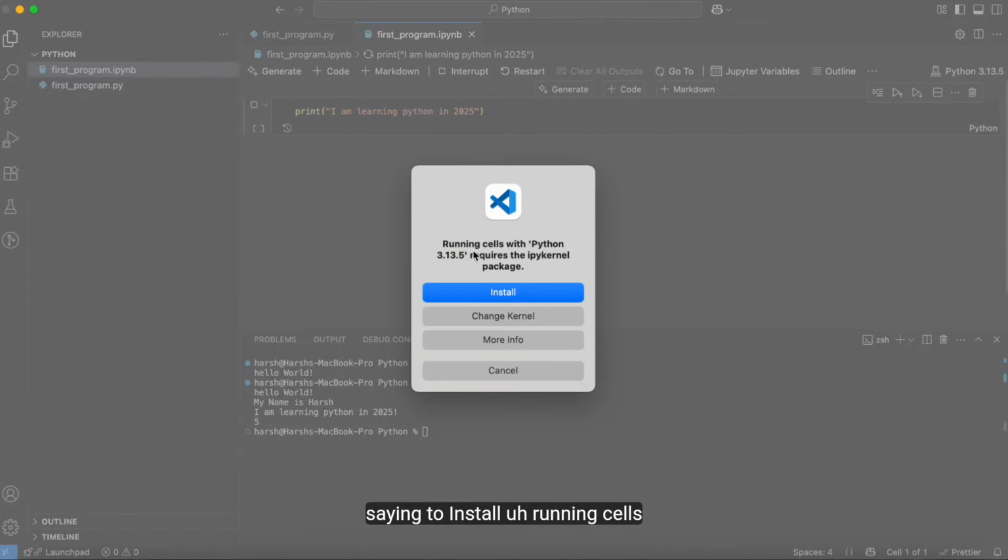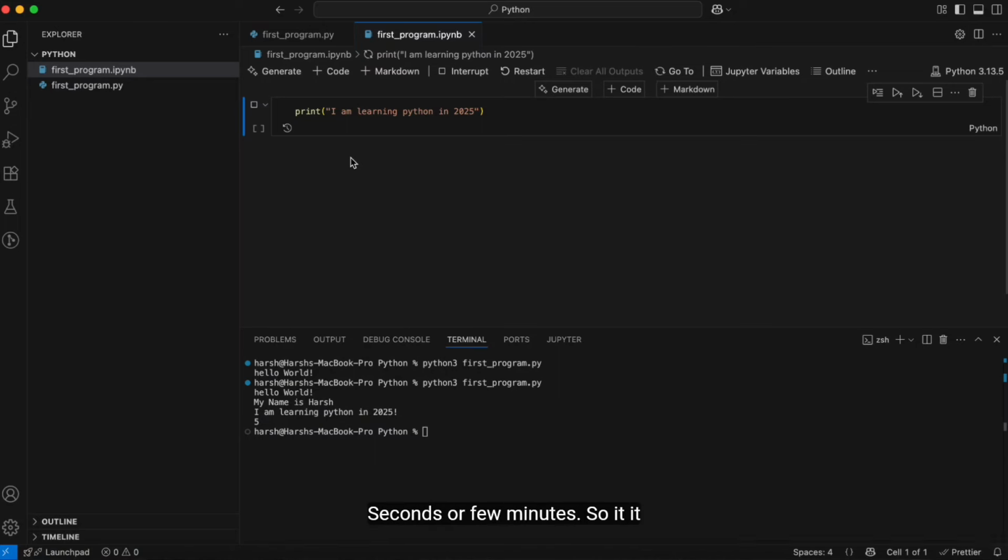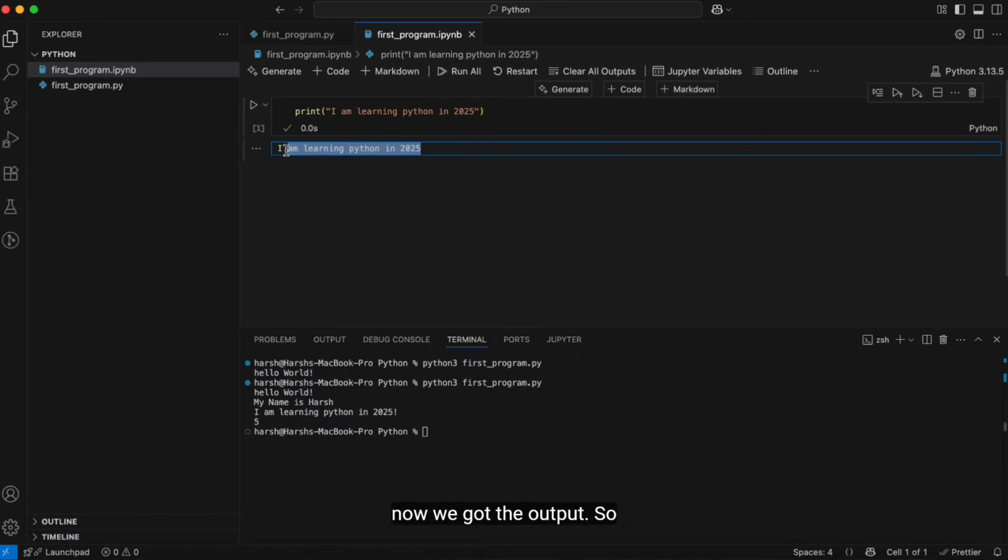Now it's saying to install, running cells with Python requires the ipykernel package. We will install it. So it's installing the ipykernel package. It will take a few seconds or a few minutes. So it is installed now. It's connecting, and now we got the output.